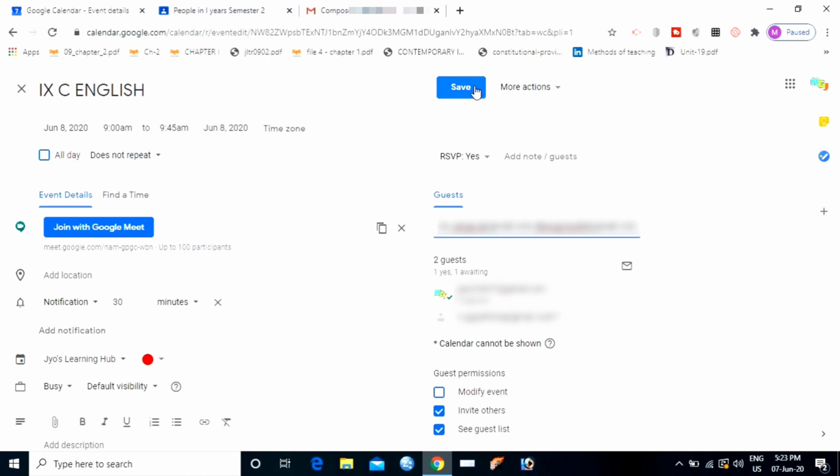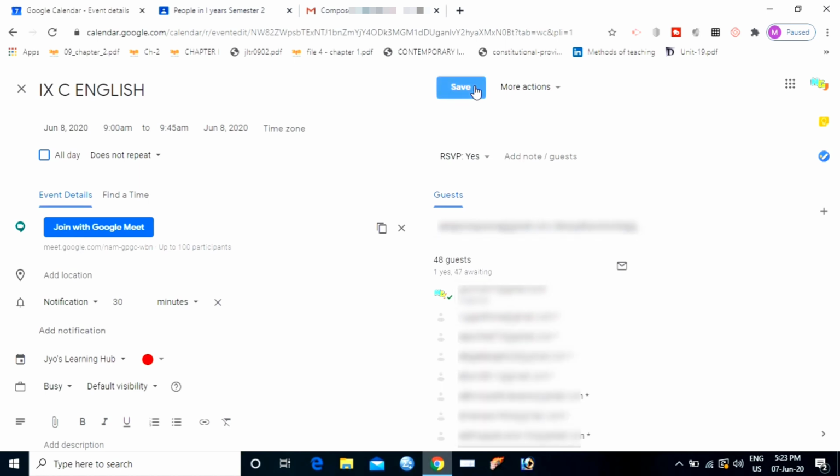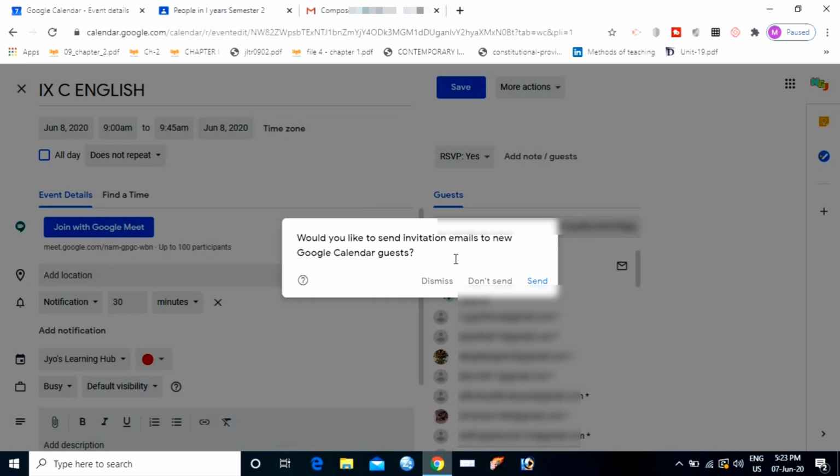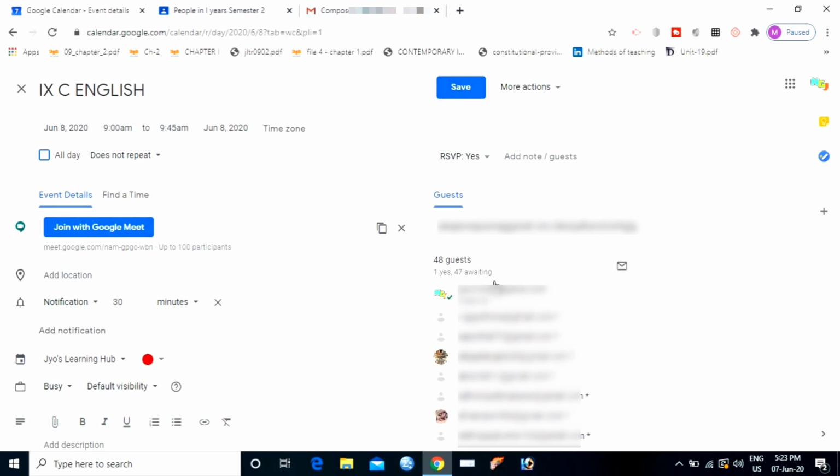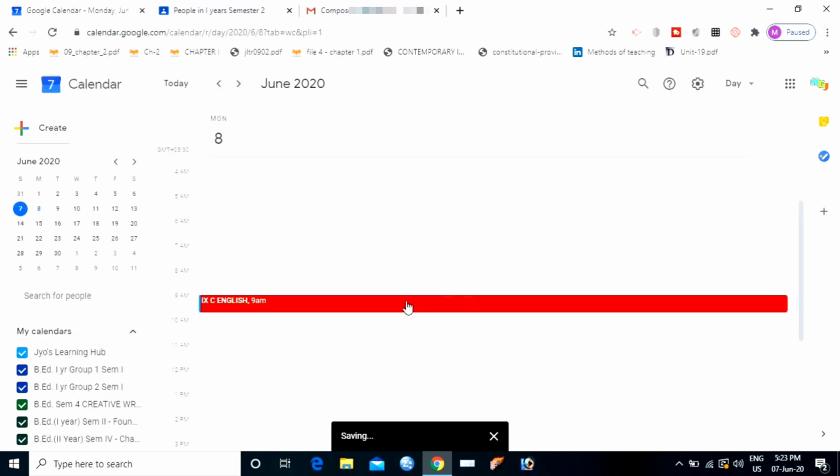Now I save it. Once I save it, again, it would ask the same question, would you like to send invitation emails? If I do not want to send it, I click don't send. If I want to send it, I can click send, so that the students can attend my classroom. But now I do not want to send this to my students, and hence I click don't send. So the Google Meet link has been saved in my calendar.